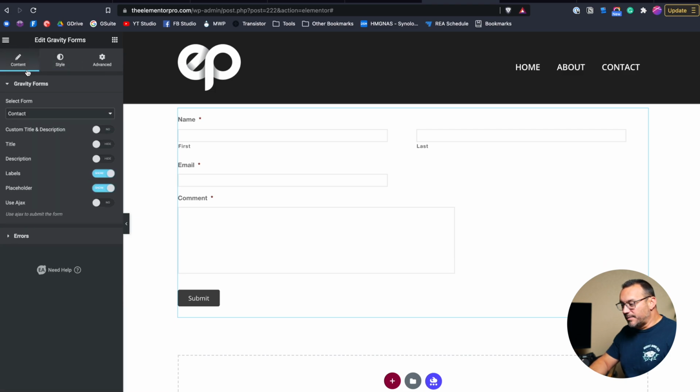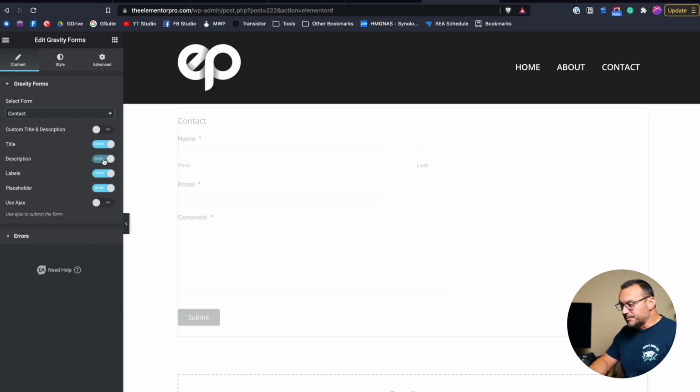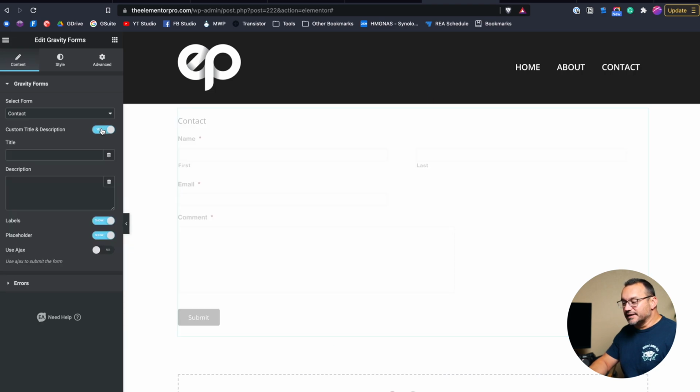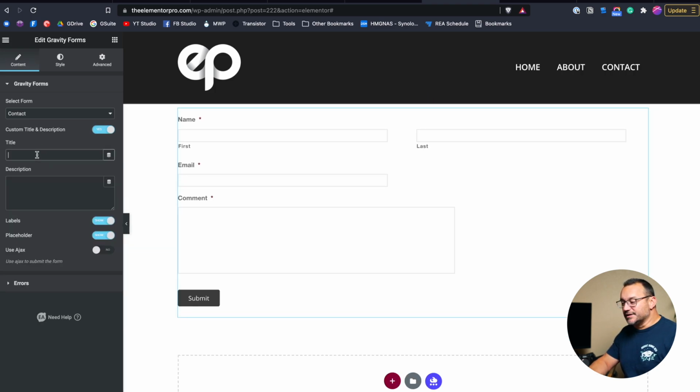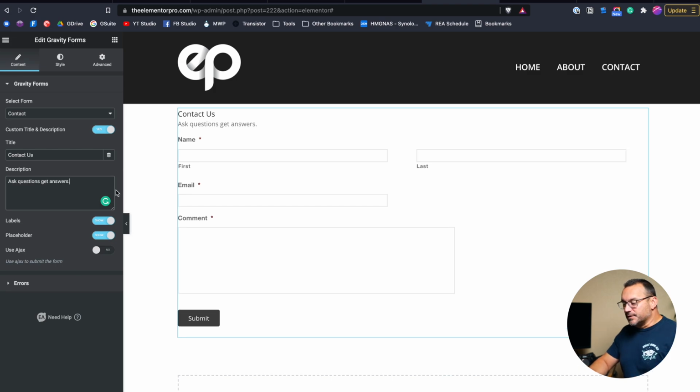I'm going to toggle back on the title and the description. Now I don't have a subscription and it just says contact, but I can actually customize the title and the description here. So I could change this to contact us. Perhaps you want the display name of the form to be different than the form name on the back end. And then I can also add a description, and now I have those added.